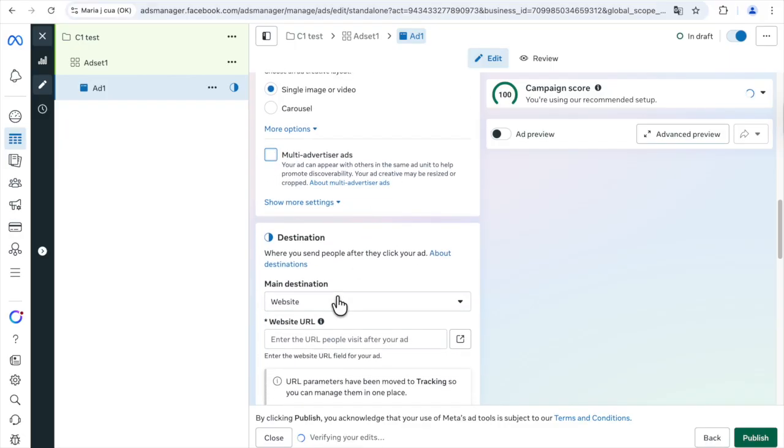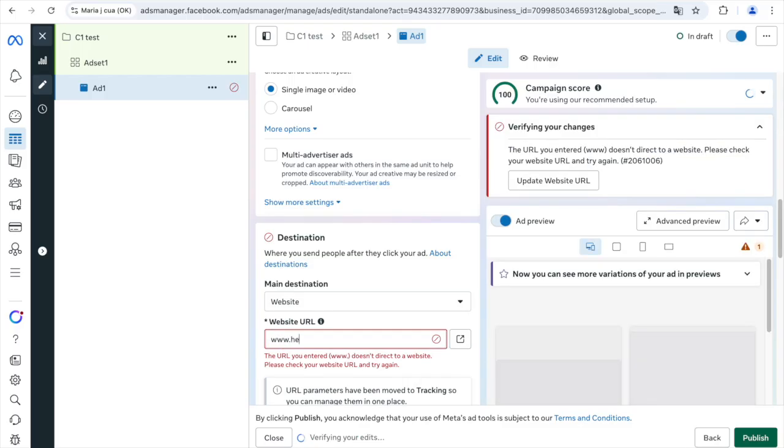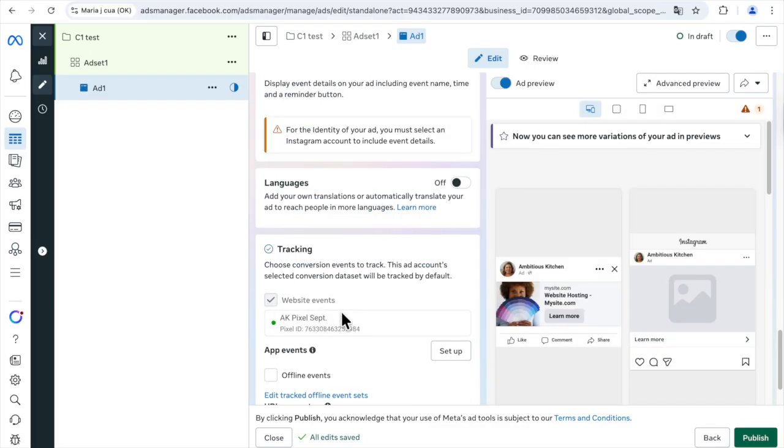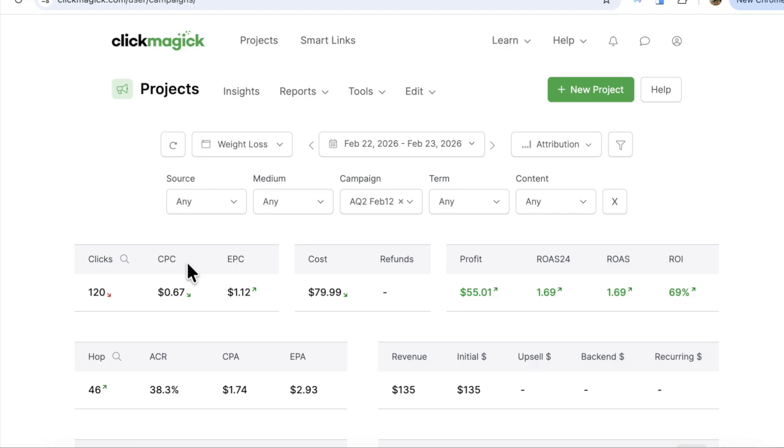And then here you will enter your website URL. So just enter your website URL. So for example, your website URL is www, for example only, mysite.com. Make sure that your website event. So in my case, I am using ClickMagick.